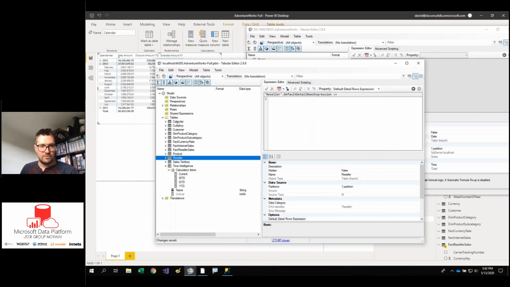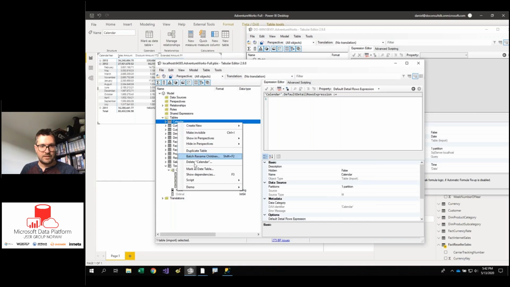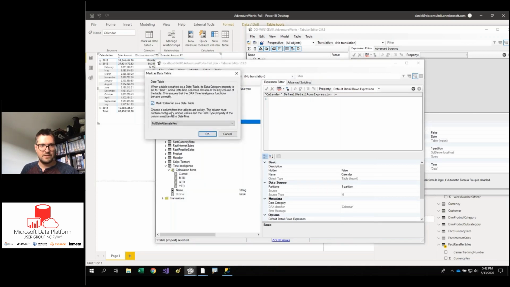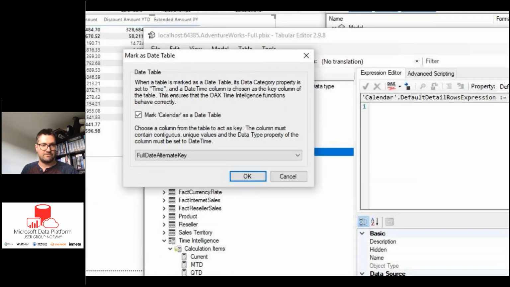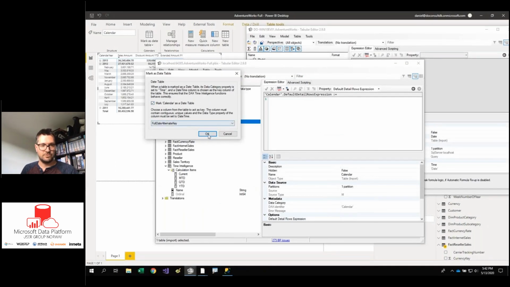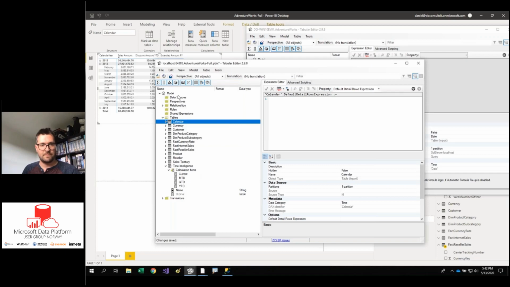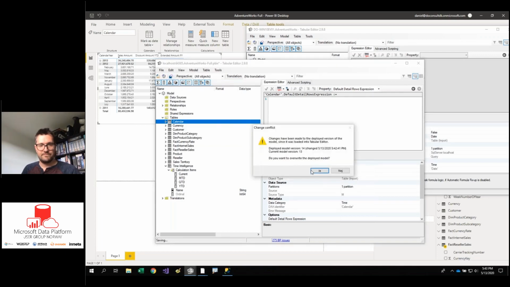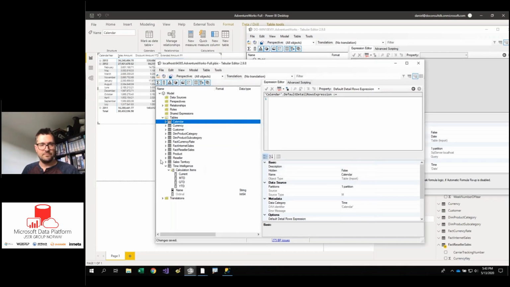And then I also need to set up my calendar as a date table. We could do that from inside Power BI Desktop as well, but I just need to do it in one way or another to make sure that the DAX time intelligence functions behave as we expect. And then we hit save. Yes.